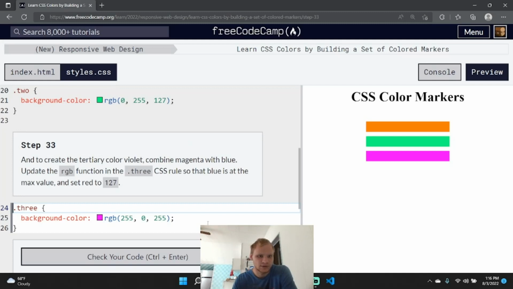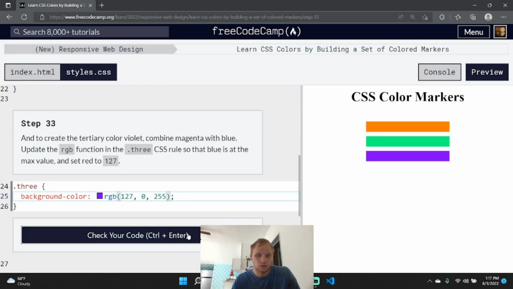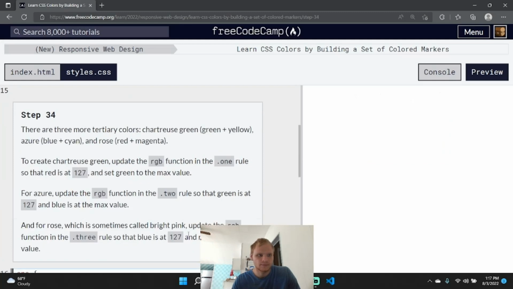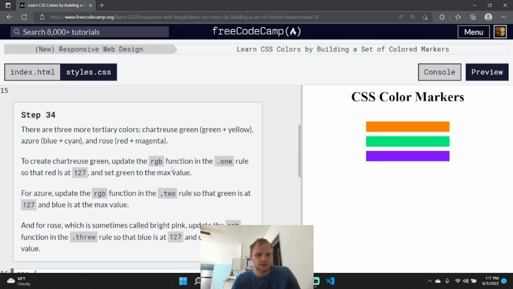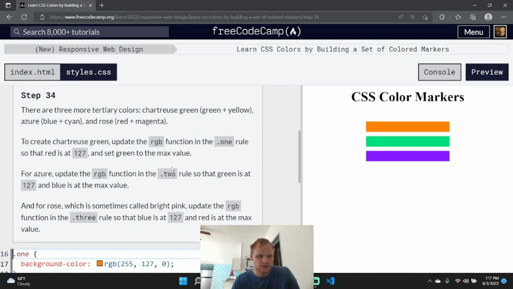And to create the tertiary color violet, we need red to be 127 and blue to be 255. All right, so this will make violet. All right, cool. There are 3 more tertiary colors: chartreuse green, which is green plus yellow, azure, which is blue plus cyan, and rose, which is red plus magenta.